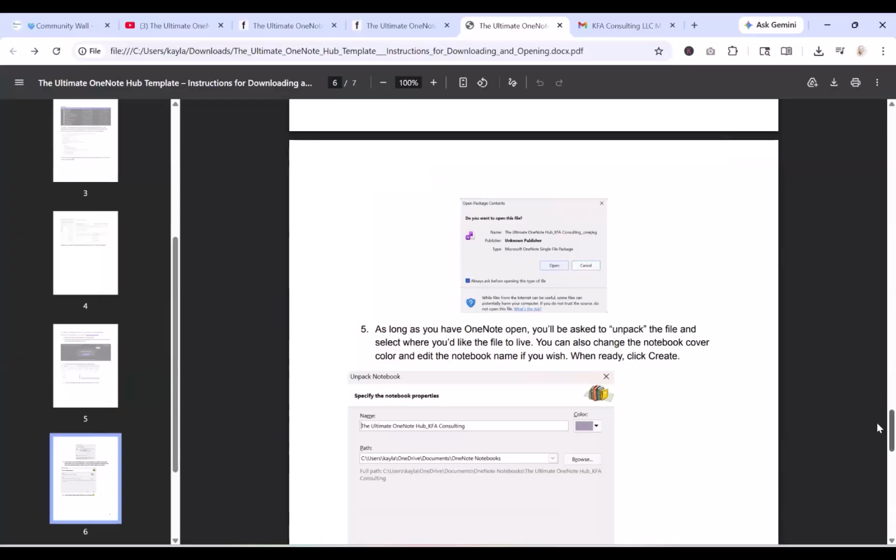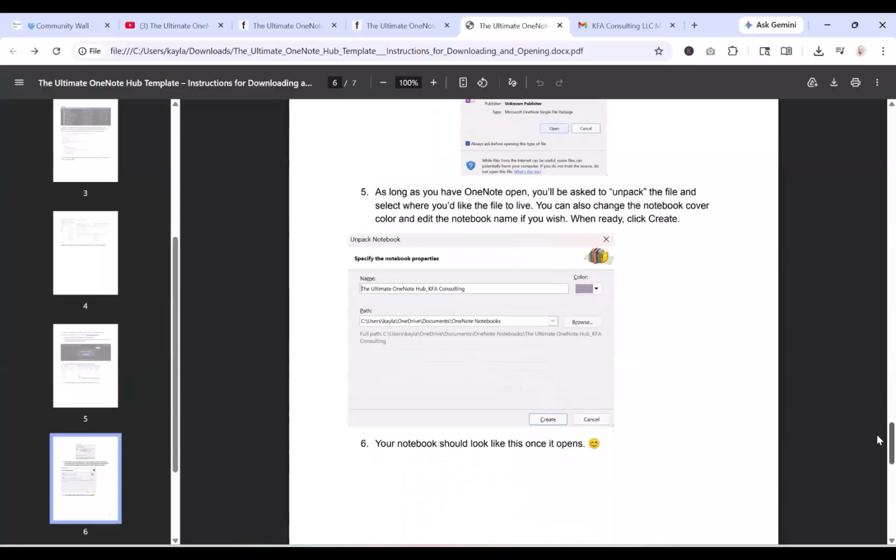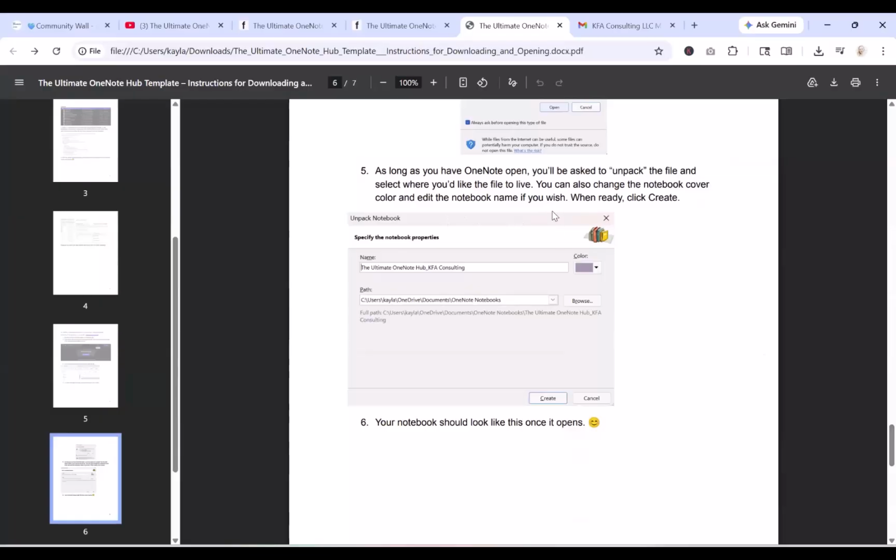Then what's cool is, as long as you have OneNote open, you'll be asked to unpack this file into OneNote. And this basically allows you to select where you want to save this file. So you can rename it at this point as well, change the color of the notebook, and then find the path. Now you can save it locally, like this one. You can see it's saved on my computer. But also saving in OneDrive is best for it to sync across platforms.